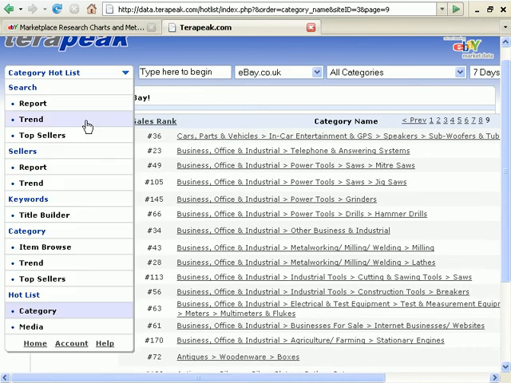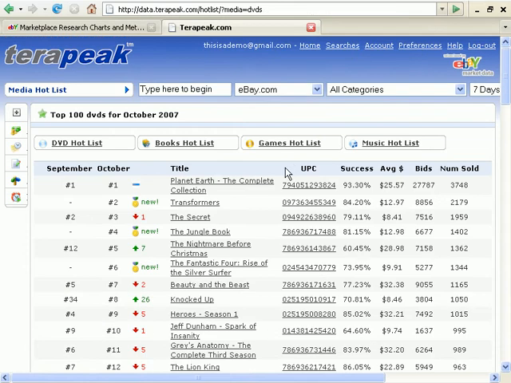And also, if we go back to the main menu, in the Hot List submenu, there's also a Media option. This gives you 4 options: DVD Hot List, Books Hot List, Games Hot List, and Music Hot List. It's set at DVD Hot List by default, and it tells you how popular it was for the last 2 months: September number 1, October number 1. And it gives you the title, the universal product code for the product, how successful the auctions were. So here it seems that 93.3% of the auctions for this product were successful.